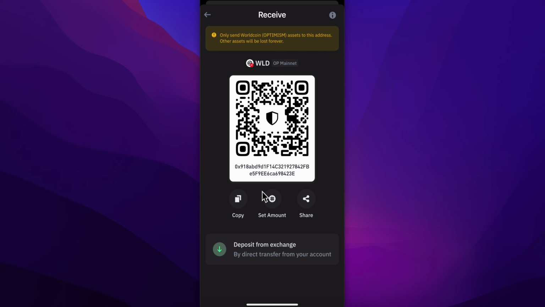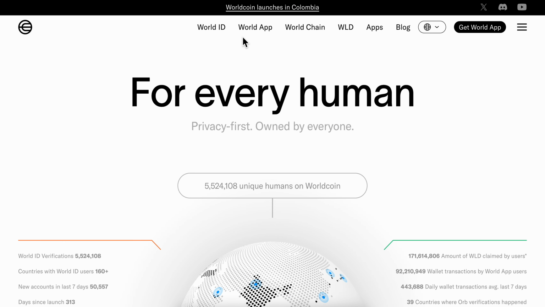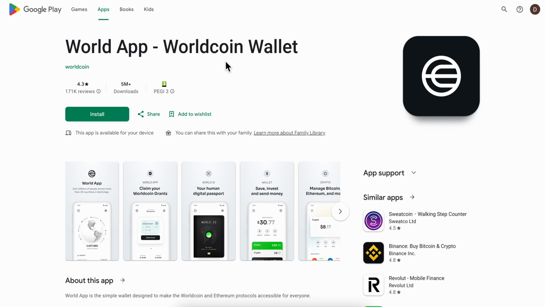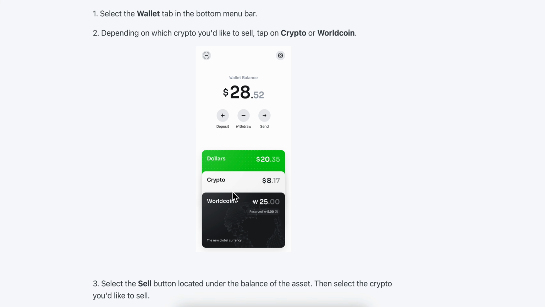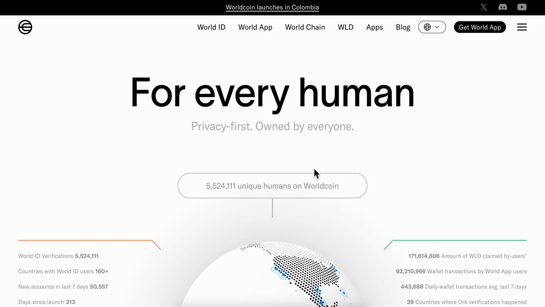Now with this address, what you're going to have to do is simply copy it and then open their wallet app, which is Worldcoin wallet. And then you're going to have to simply go to the crypto section and tap on withdraw, and then enter that address that you just copied, and basically that's it.